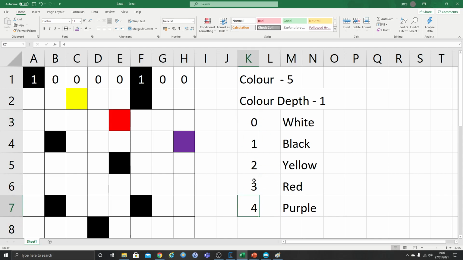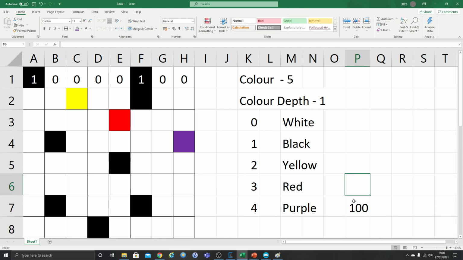So you think, what's the highest number that we need? 4, because 0 is 0. So how do we write 4 in binary? Well, 4 in binary is 1, 0, 0. So we can write these all out in binary. There we go, 010, 001, and 000. So that's the binary for each of the colours.